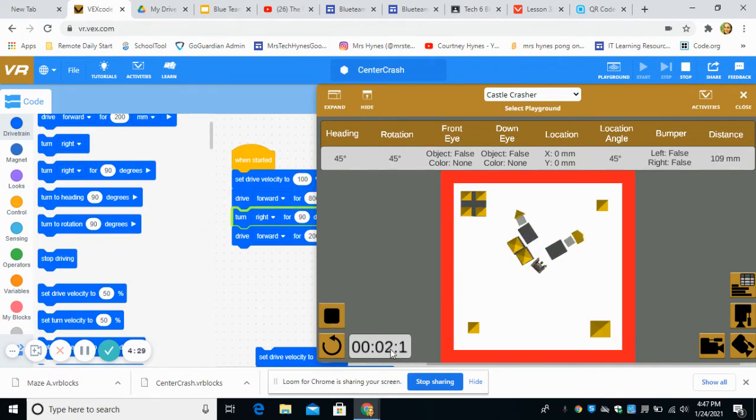It's now running the new set of code. I drove the wrong way. So what can I do to fix this code? You tell me. That's the whole fun of it.